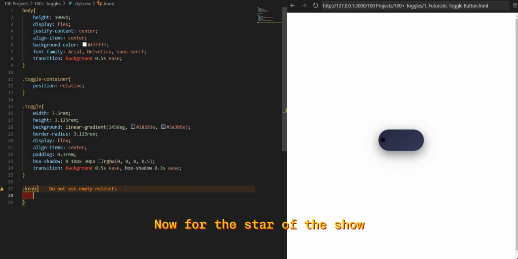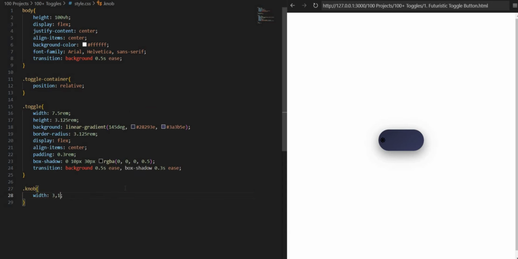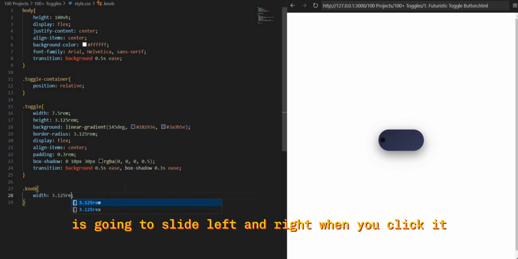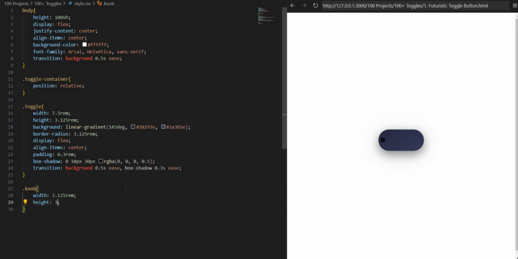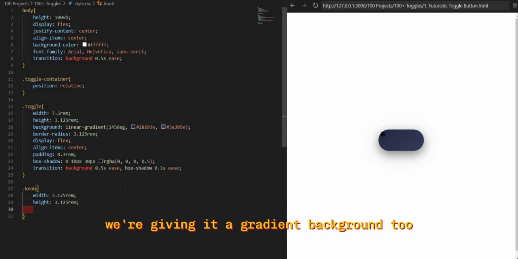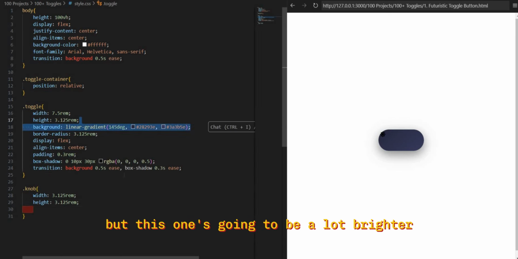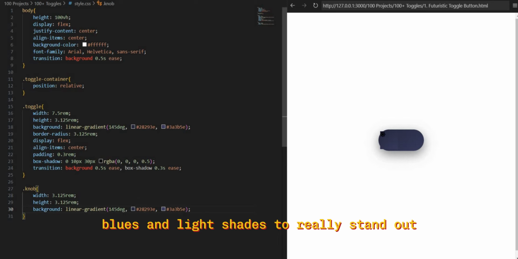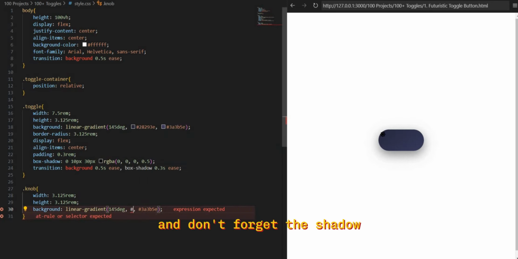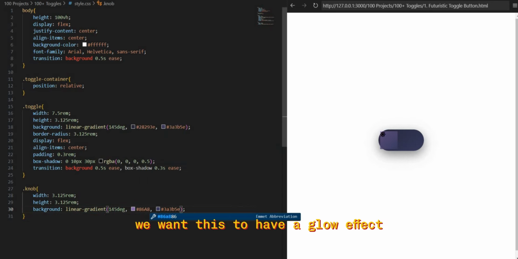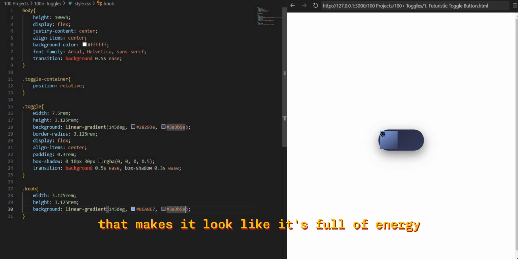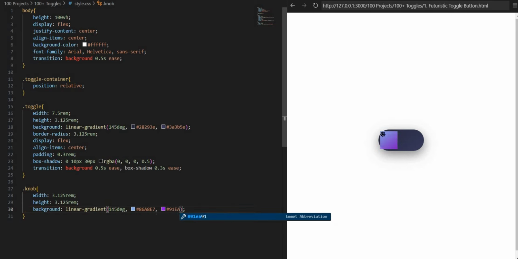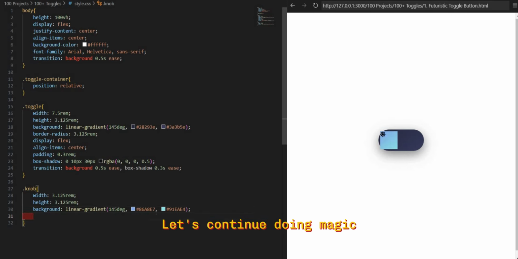Now, for the star of the show, the knob. This little circle is going to slide left and right when you click it. We're giving it a gradient background too, but this one's going to be a lot brighter, blues and light shades to really stand out. And don't forget the shadow. We want this to have a glow effect that makes it look like it's full of energy. Let's continue doing magic.